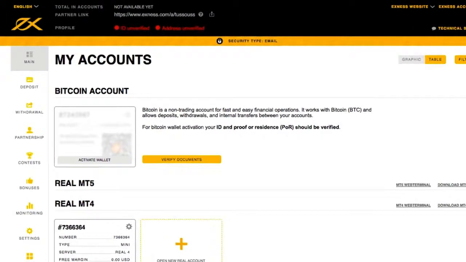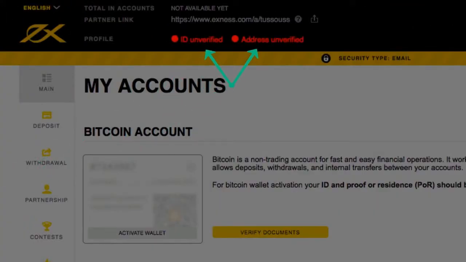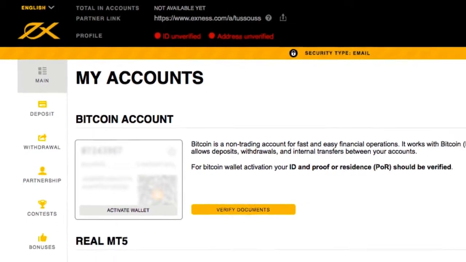The next steps are to verify your identity and address by uploading supporting documents, deposit funds, and start trading.